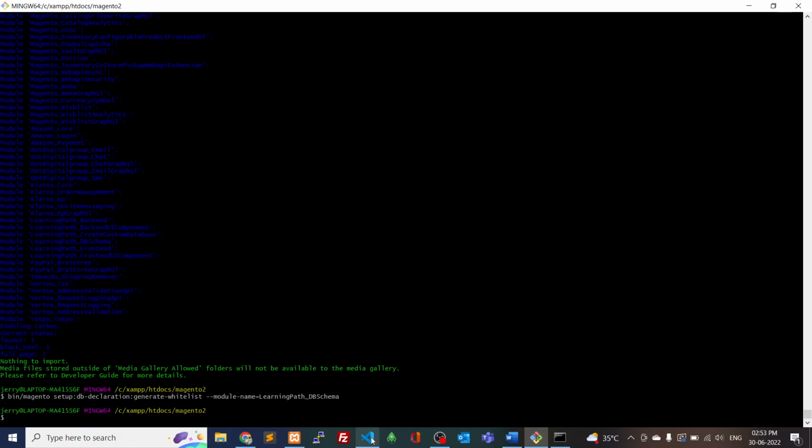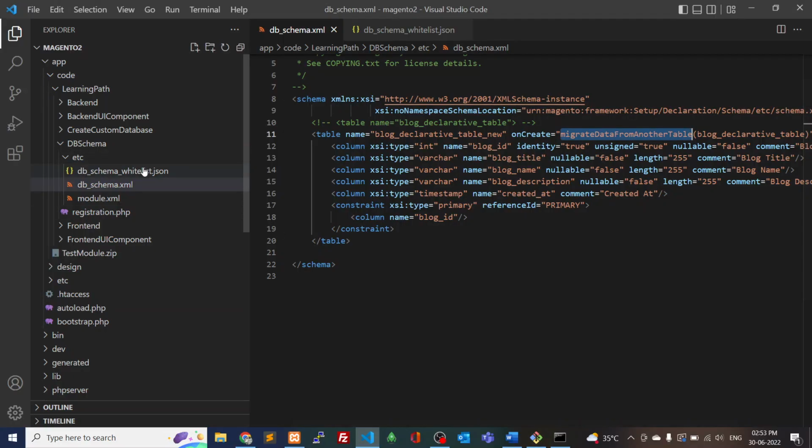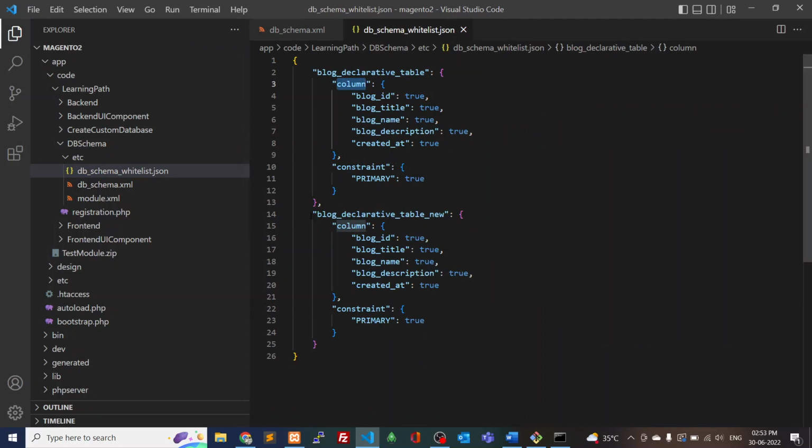Yeah, it's done. So let's check whitelist.json. From here you can see one more object has been created. Whatever new table we have created, with the columns and primary key true. So we have both the JSON formats, the old table and new table. So no need to worry about it. Once you run the setup upgrade, only the new table will be generated.